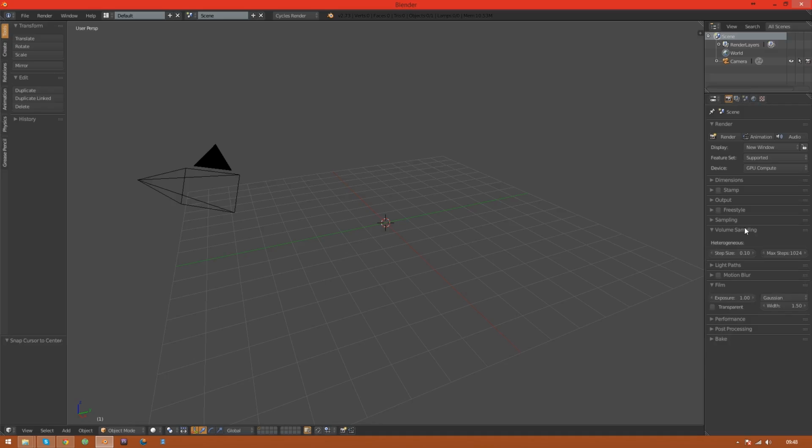Volume sampling, don't need to do anything there. Light paths, limited global illumination. Even if it says it, I'd go ahead and re-click it because a lot of this actually changes still. Don't need to worry about motion blur yet.